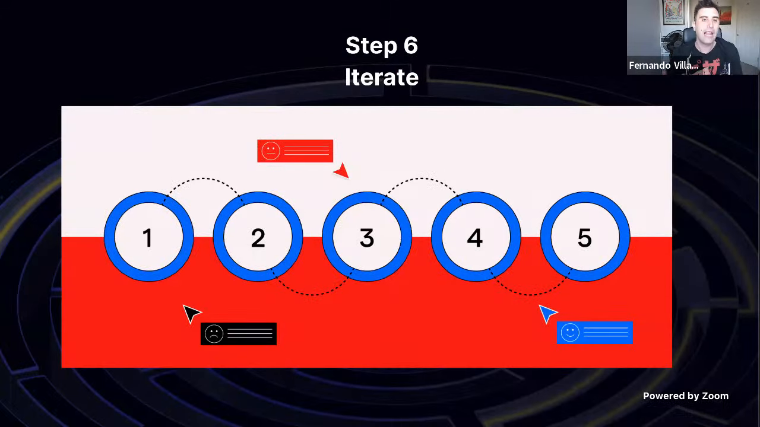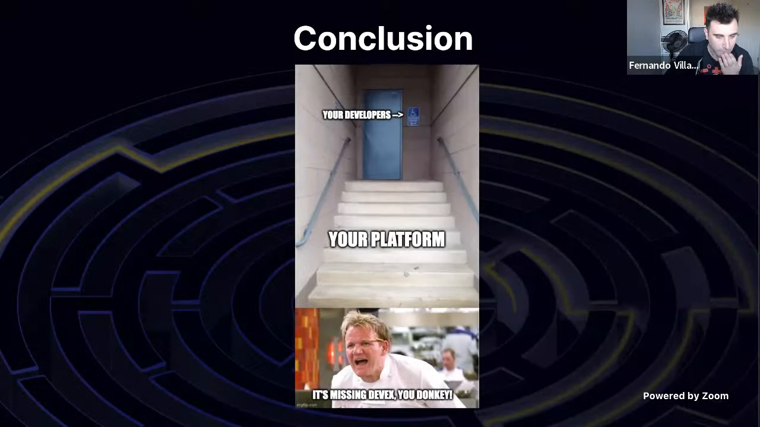And then the last step is iterate. The past 5 steps just go over and over and over again. You always have to keep iterating to make your platform better. So that's it. That's what I have.